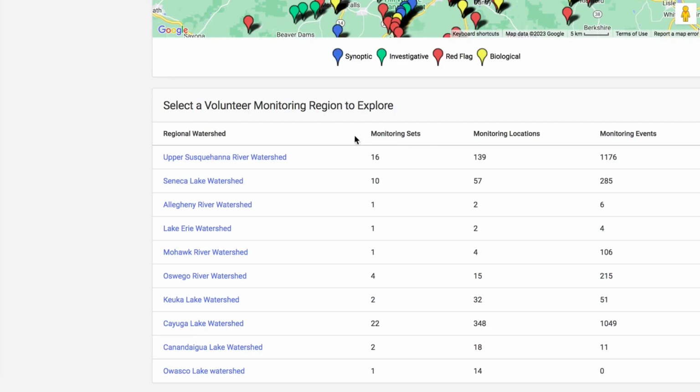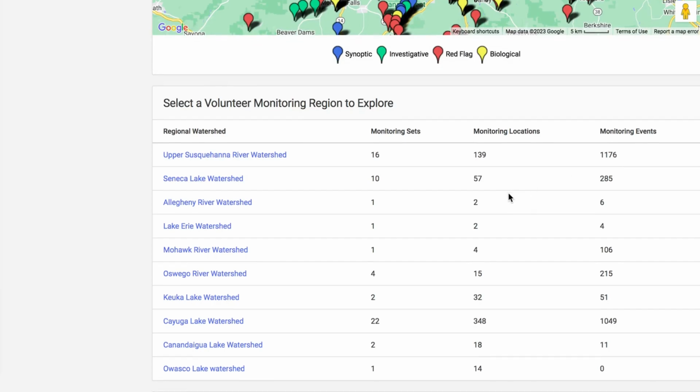First, we have monitoring sets. Monitoring sets are groups of sites pooled together because they are on the same stream or in the same general area. Then we have monitoring locations. Each location is an individual site or one place on a stream or lake where volunteers visit to collect data. And finally, we have monitoring events. A monitoring event is a date on which monitoring occurred for a given monitoring set. And these distinctions will become more clear as we get deeper into the database.